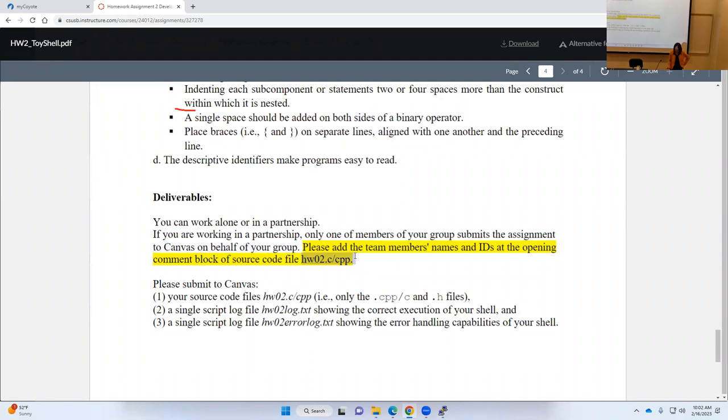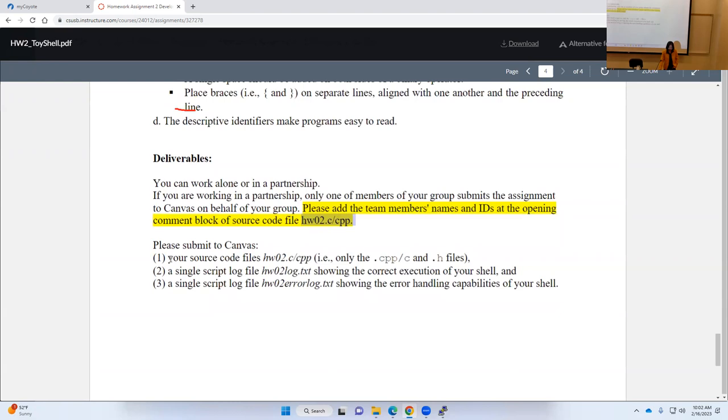In a group you can have a maximum of three members. For the submission, you submit the .c or .cpp file. If you use a header file, you also include the .h file. And a single script log file, homework2log.txt, showing the correct execution of your shell. And a single script log file, homework2errorlog.txt, showing the error handling of your shell. So three files: the C or CPP file, and two script log files.